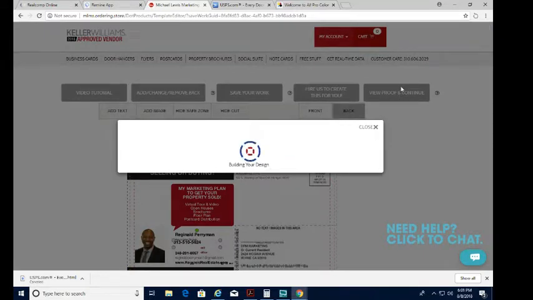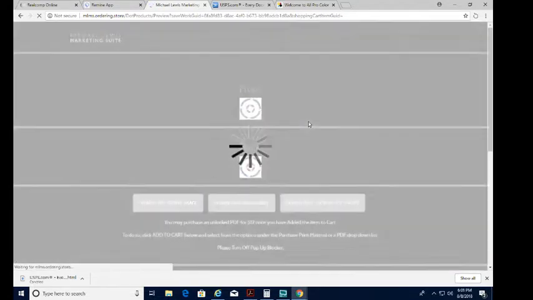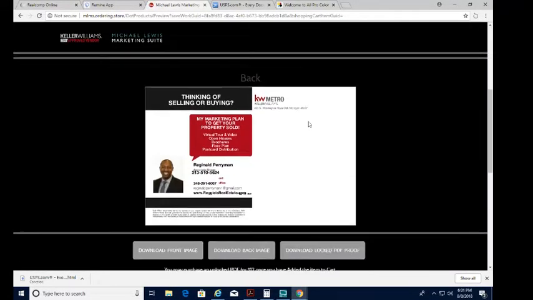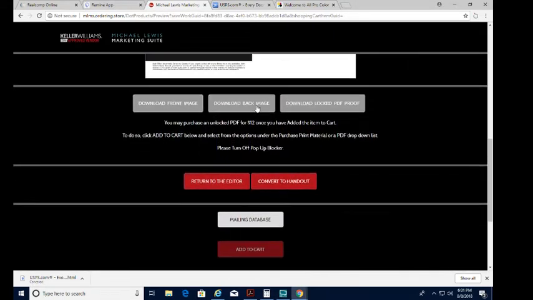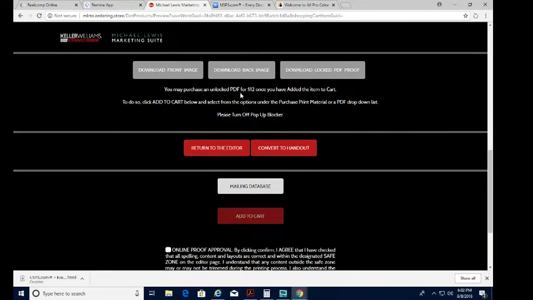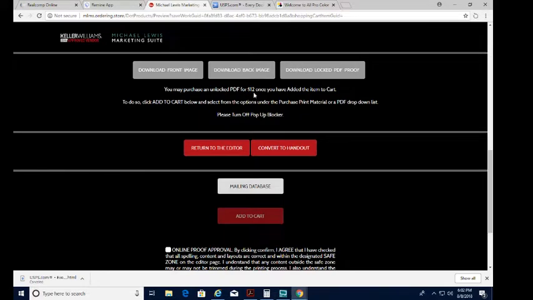You would then at this point click view, proof, and continue, and it's going to take you to this page. This is where you're just going to look over all your details to make sure everything is accurate. You can download a copy of the image. Now here you have an option, and this is very important. Here's an option to just purchase. You're going to be able to just purchase the PDF document file.